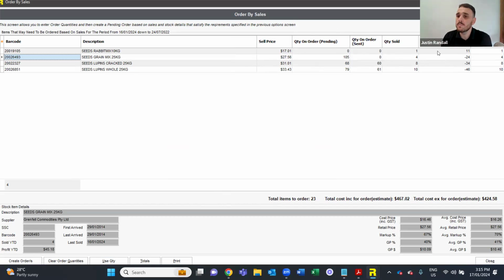These fields are handy because right now it's telling me that there's 105 of these coming on an order that hasn't arrived yet. So I can make a better decision based on that and say, look, instead of the 4, I don't need any of those today. So you can adjust it on the fly. Once you're happy with it, click on create order. That sends it to the order screen, and from there, you can send that directly off to the supplier.